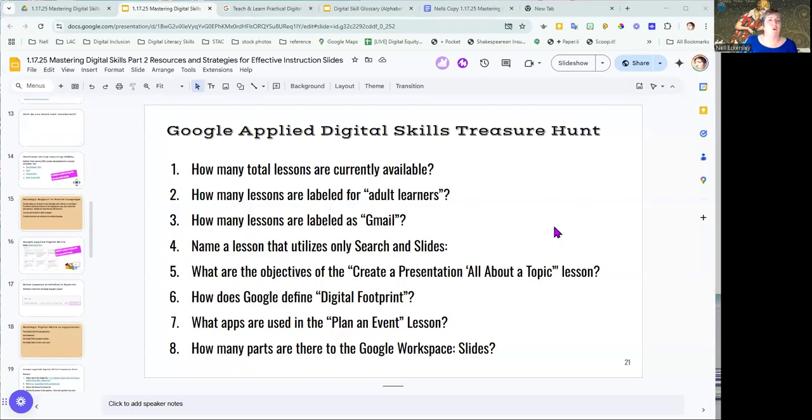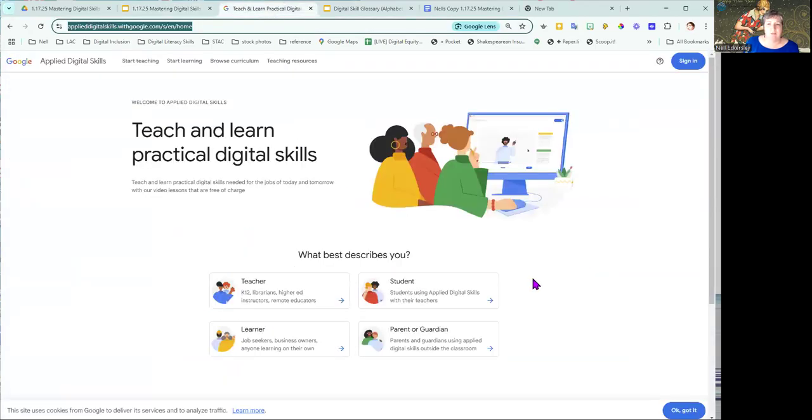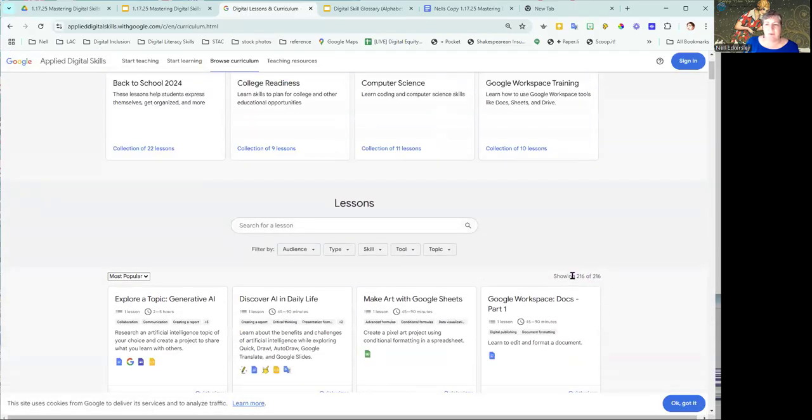All righty. So who can tell us how many total lessons are currently available in Google Applied Digital Skills? You can either just shout it out or put it in the chat. Christine says 216. Fantastic. It does tell you that at the top. Once you're in here and you go to Browse Curriculum, it tells you the number of lessons right here.